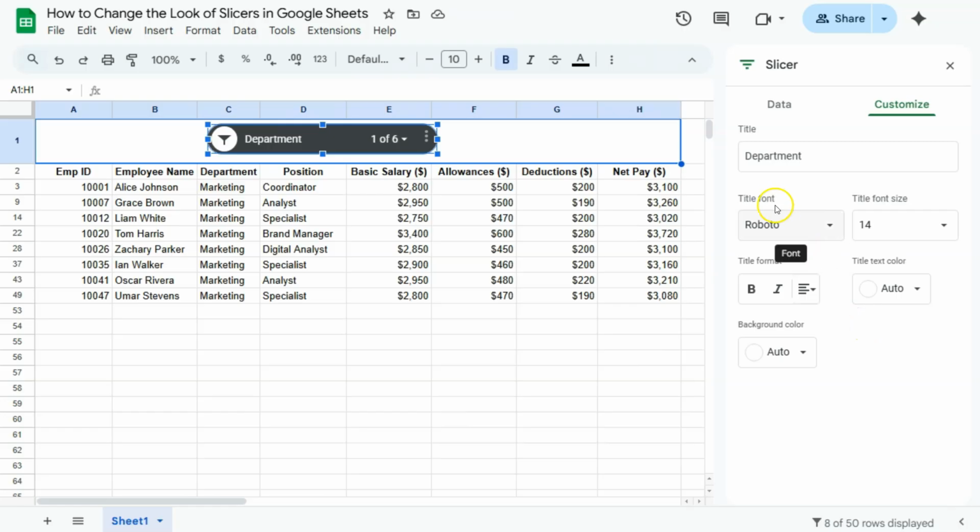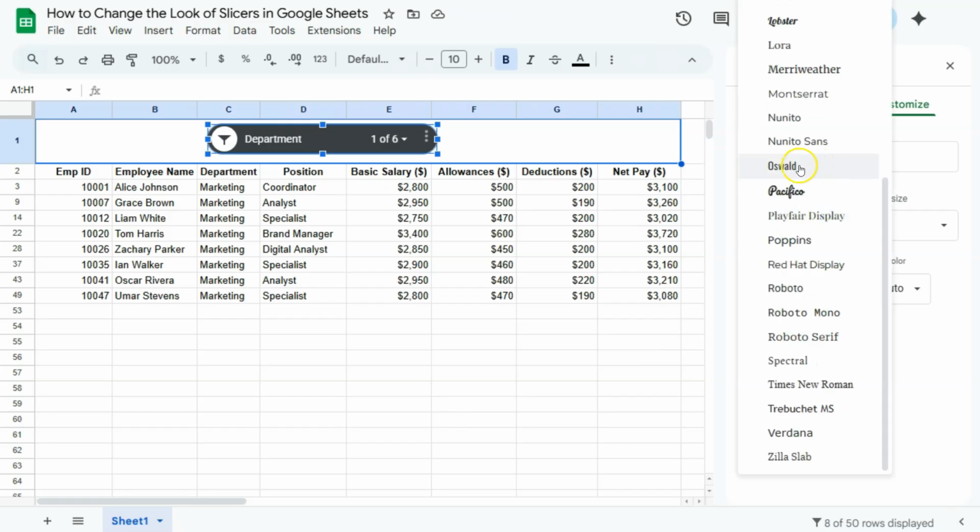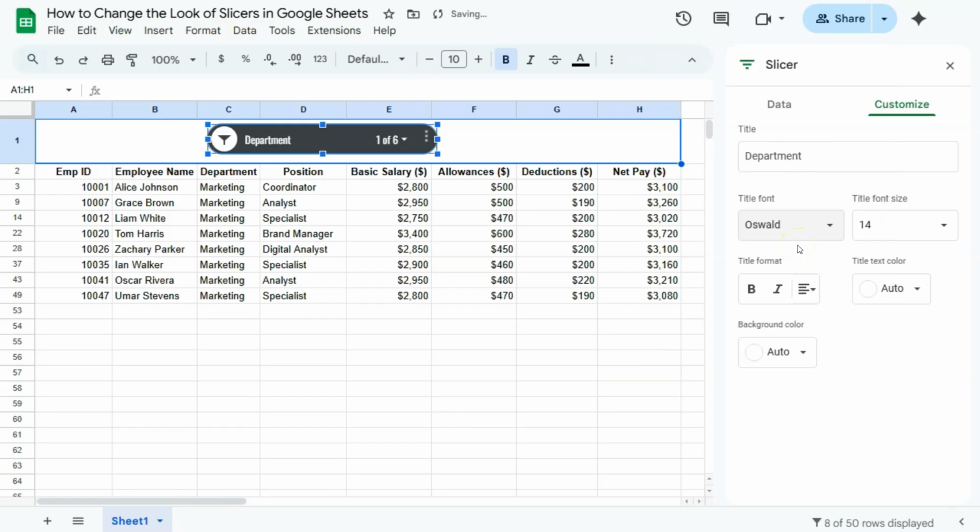So first we have the title font. So this is the font for the text that you see right here. If we change that into something else, there you go. We also can increase or decrease the font size. So if we want to make it bigger, there you have it. We also have the title format. If we want to put that in bold, we can do so, in italic, and even change the horizontal alignment. If we want to center it, there you have it.